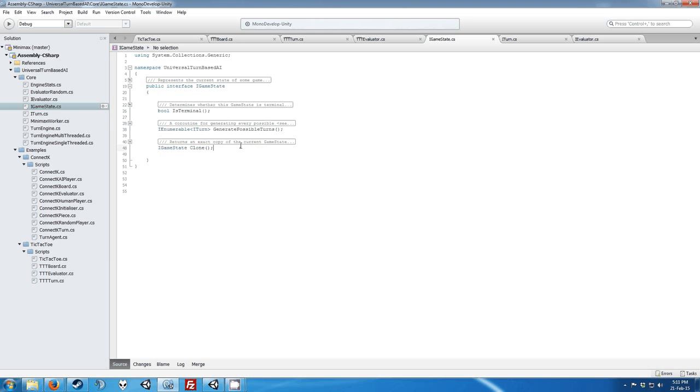Alternatively, you can just do the checks in the turn, but the system does the cloning anyway. So it's just to make sure. This has to be a coroutine, and that's just because it allows us to do lazy evaluation of the states.